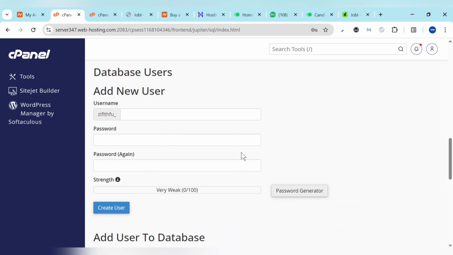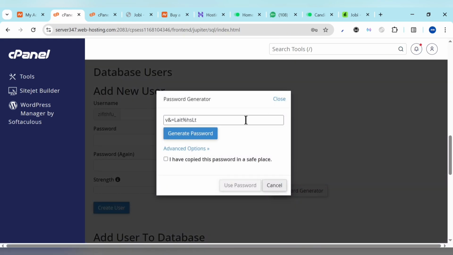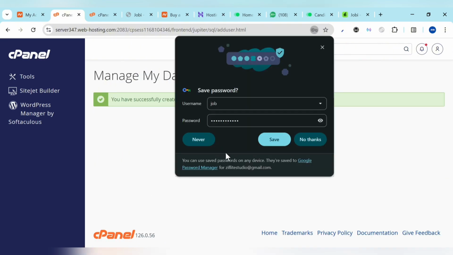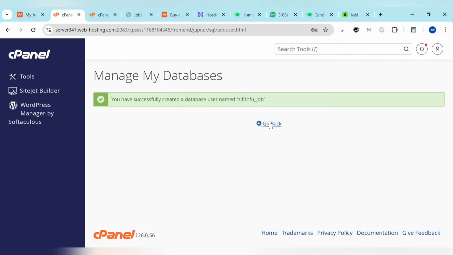So what you want to do is click on generate password here. Then just make sure to save this password that you've generated. Click on I have copied this password, use. Then here I'm going to call it job also. Then click on create. So this is the database user I am creating. Once that's done, click on go back.